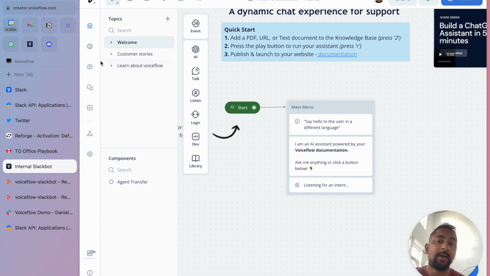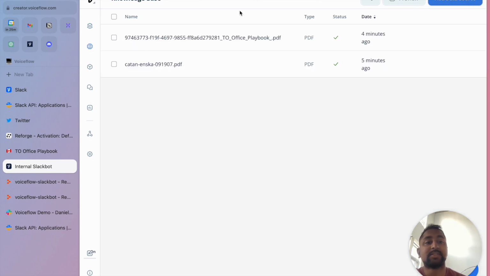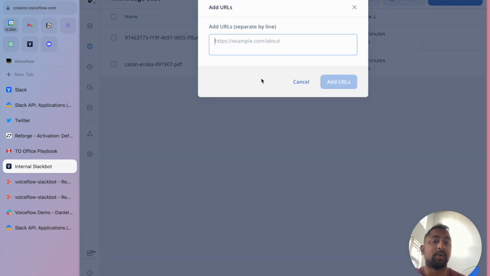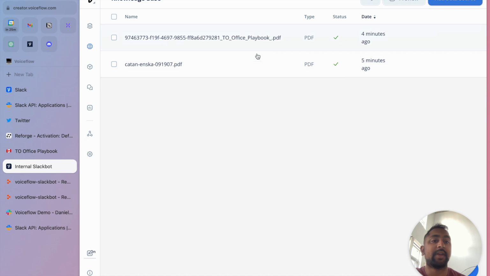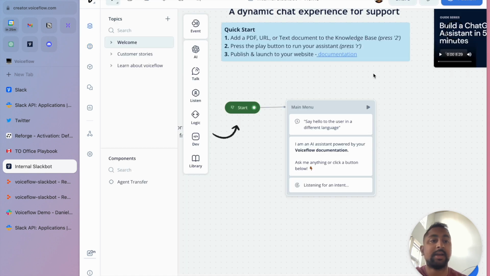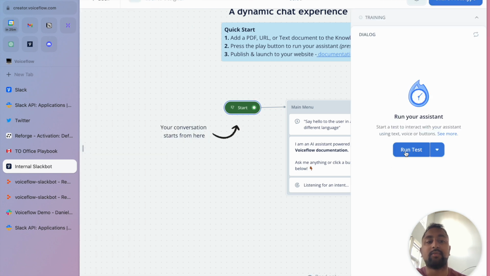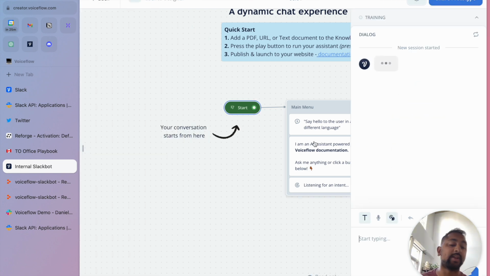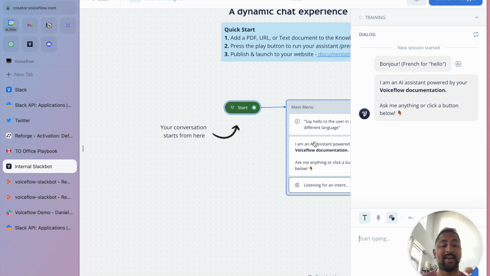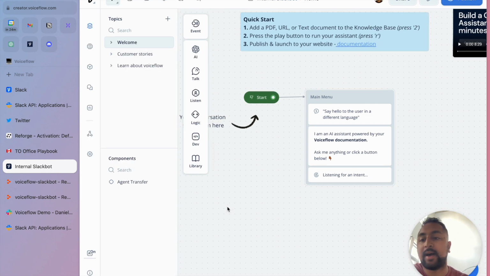For documentation, you want to make sure that you go over to knowledge base and you just start adding in whatever data you want. So if you've got URLs, you can actually put a bunch of them here and then upload them all together. I'll stick with these two, but this is where you want to go and just upload your docs. And then when you're ready, go ahead and just hit run to test it out. And then you can actually experiment with your app in Voiceflow and just make sure it works. So I've got this all set up.